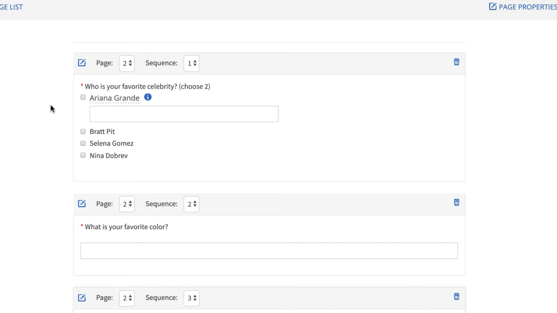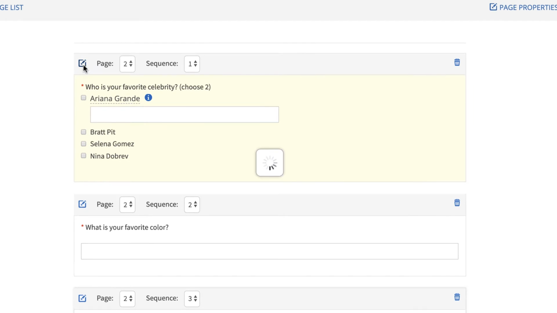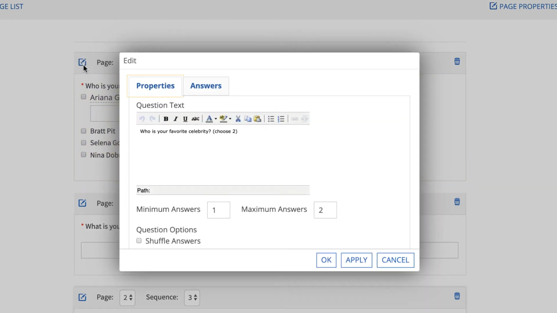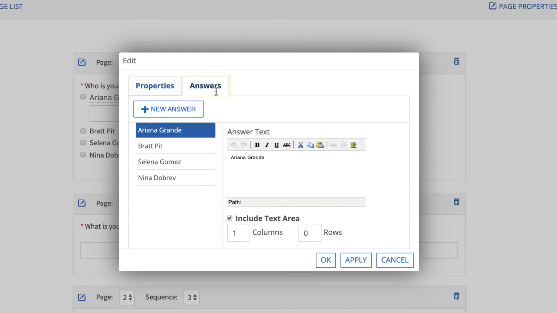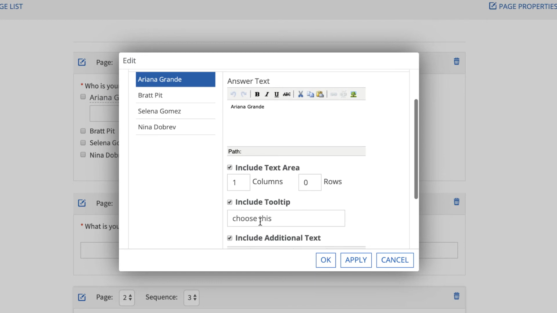Now press OK. Now click on the blue icon on the left above the question. This is where you can edit the question, add a minimum and maximum amount of answers to check off, and the option to shuffle the answers so they are never the same when opening up the form. Now click on the Answers tab.